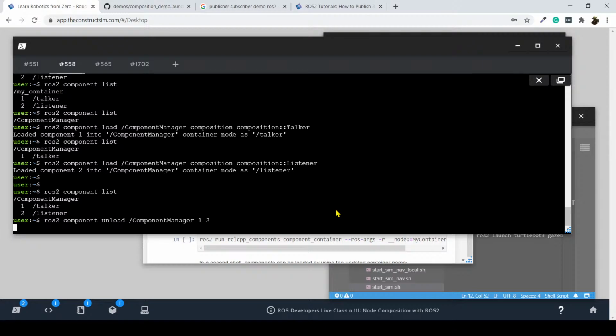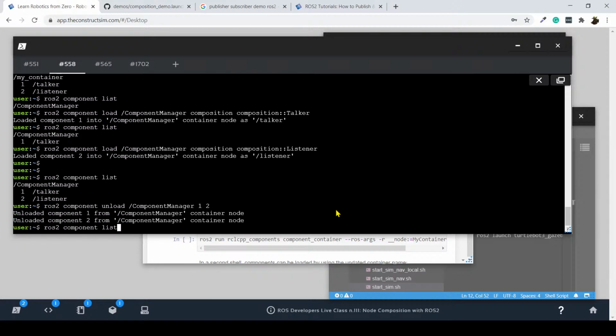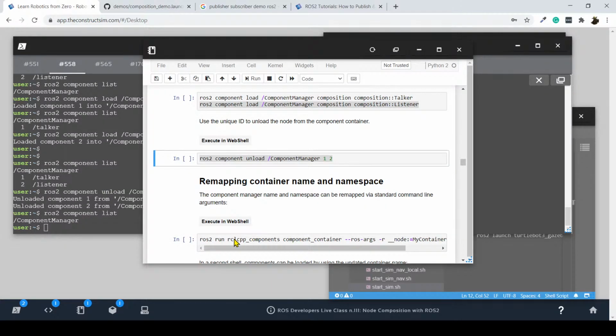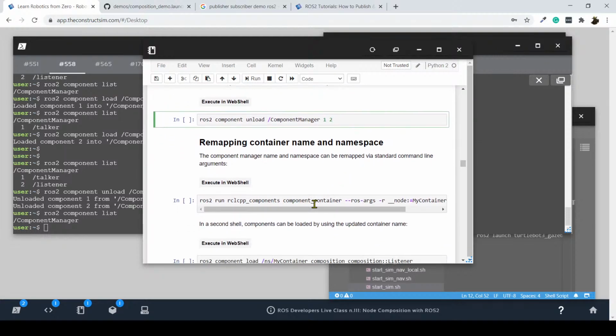Then if I execute this command, and I do the ROS2 component list, I'm going to see that now I have removed both components and I have only the container. Yep, so a very easy way to unload components. The same way we can load them, we can also unload them very easily at runtime, everything at runtime, as you can see.